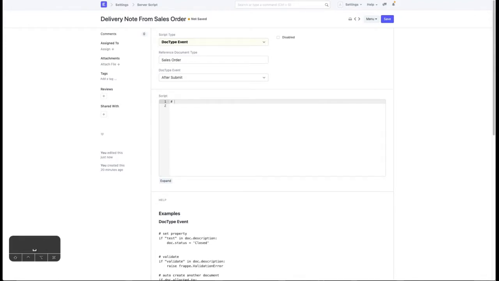All right, so the first thing that we want to do is create a list of items that we're going to be inserting into our delivery note. To do that, we create an empty list called items_to_load, and then we are going to be creating a for loop for each item in doc.items from the sales order. We're going to be appending to this list the following dictionary on each iteration.